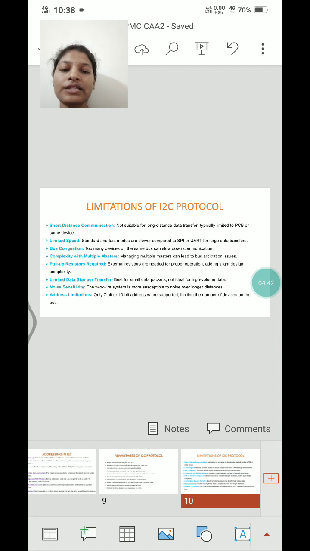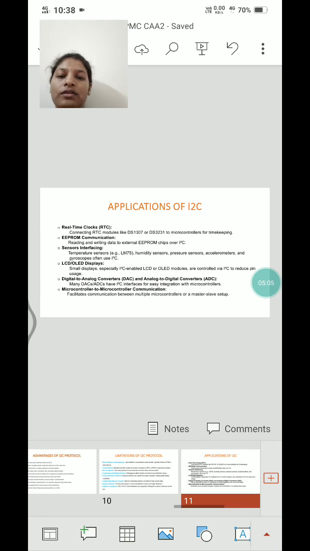Next, limitations of I2C protocol. The limitations of I2C protocol are short distance communication, limited speed, bus congestion, complexity with multiple masters, pull-up resistor required, limited data size per transfer, noise sensitivity, address limitations.